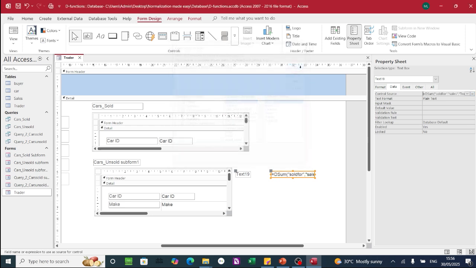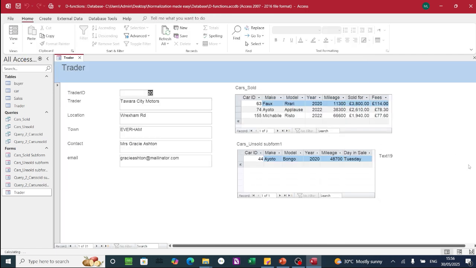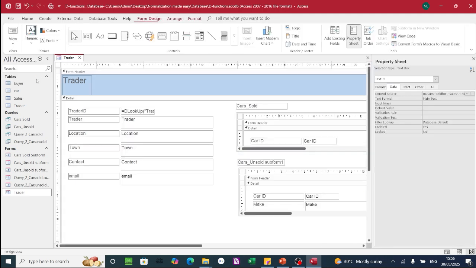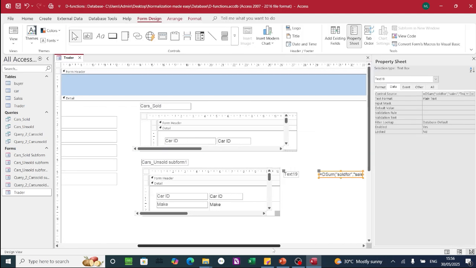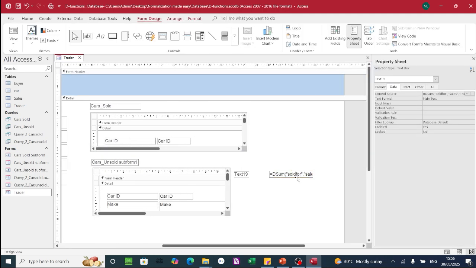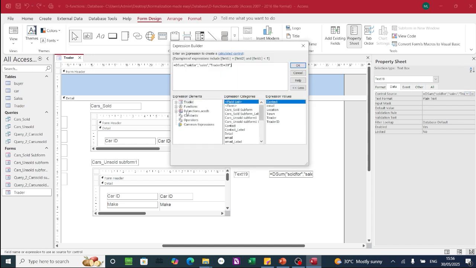This here will not work, and I'll explain why. You notice that I'm having an error here. The reason this is not working is because the field name I use here is not the same as the field name in the table that I'm referencing. So we're going to go again to the expression builder. I have my tables here, and we're going to go to the sales table.